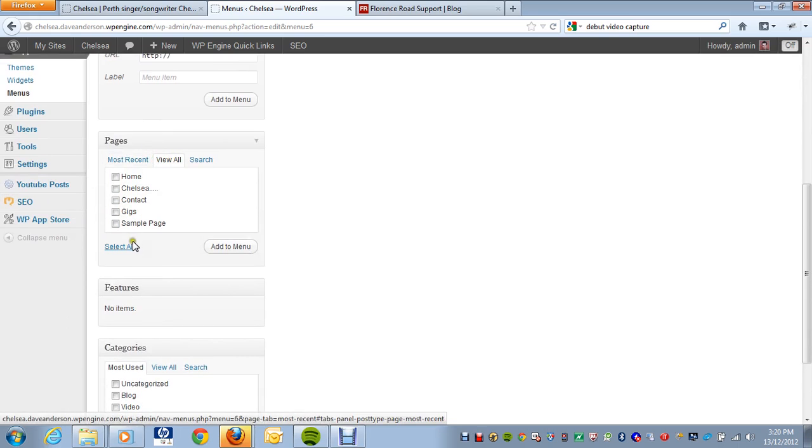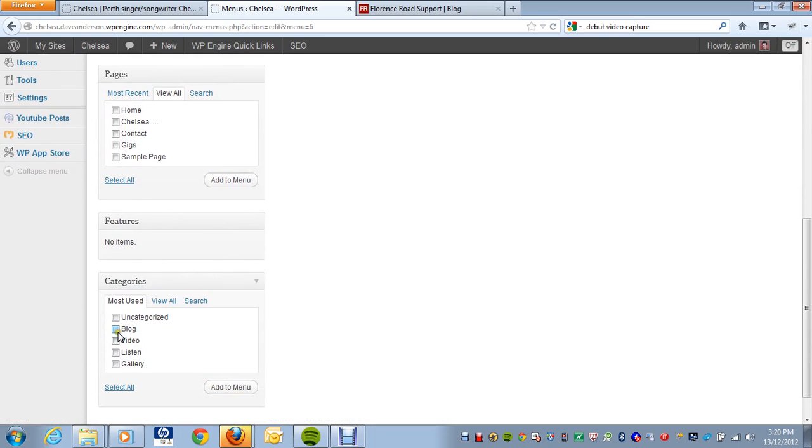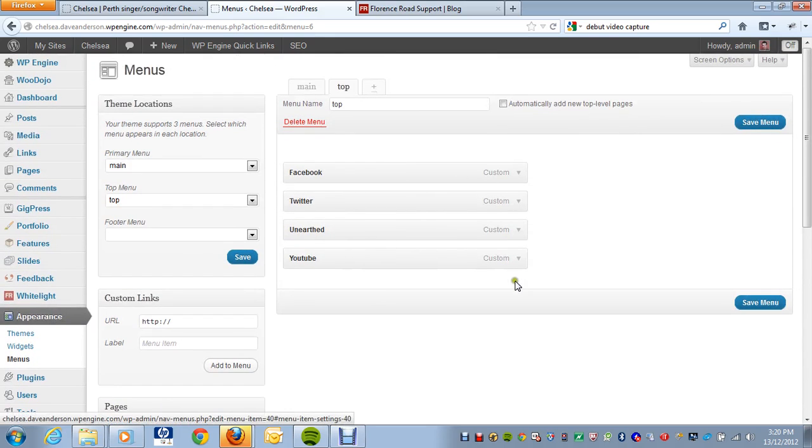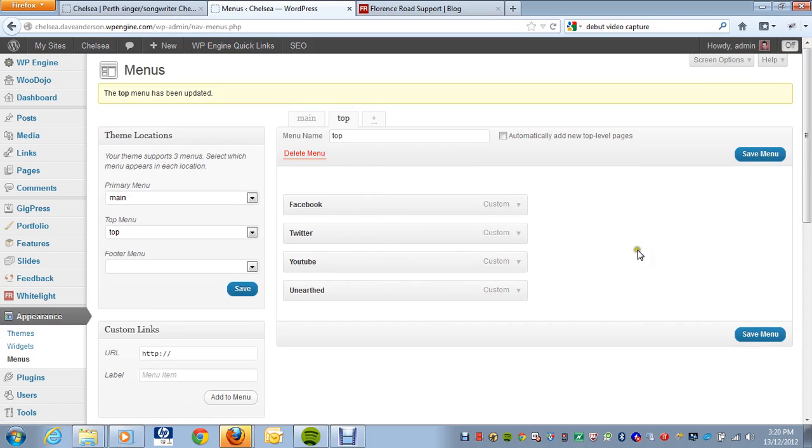You can click view all, so you can easily click the button and hit add to menu and it flips over. For this one, this is all linking out to external websites: Facebook, Twitter, Unearth, YouTube. If you want to move any of it around, you just drag and drop it to change the order. So we're just going to move YouTube in. I'll hit save, and that will rearrange it on the site as well.